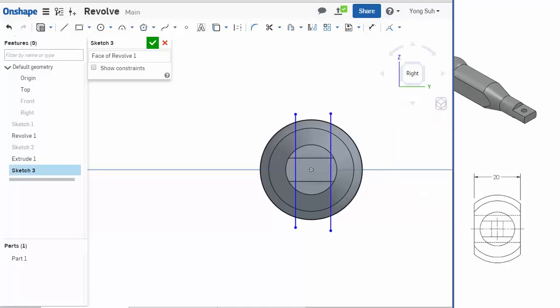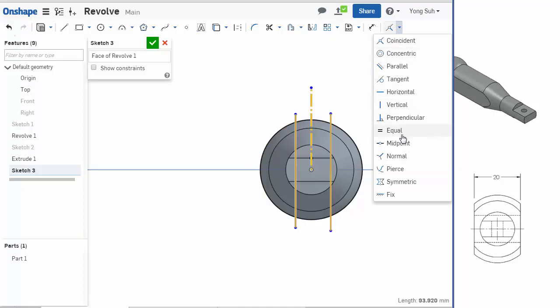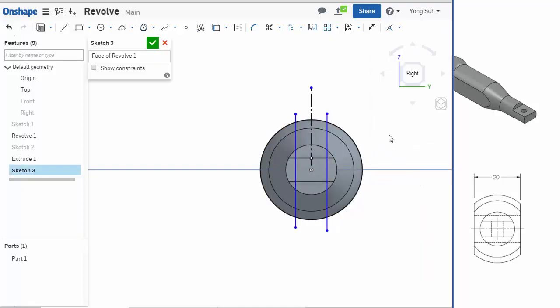Okay, and the distance between those two is 20, but that has to be centered. So what I'm going to do is draw a center line in the middle, a vertical center line, select all three together and make sure that they are symmetric about the center line. Okay, so that if one moves, the other follows. And then add the dimension between these two lines. That will be 20.